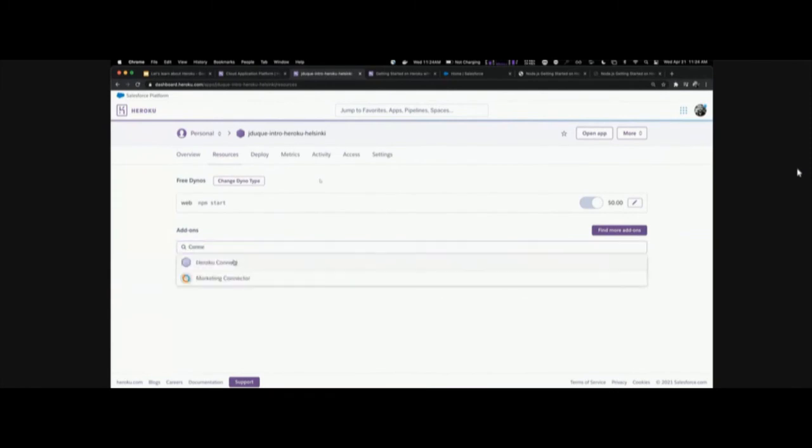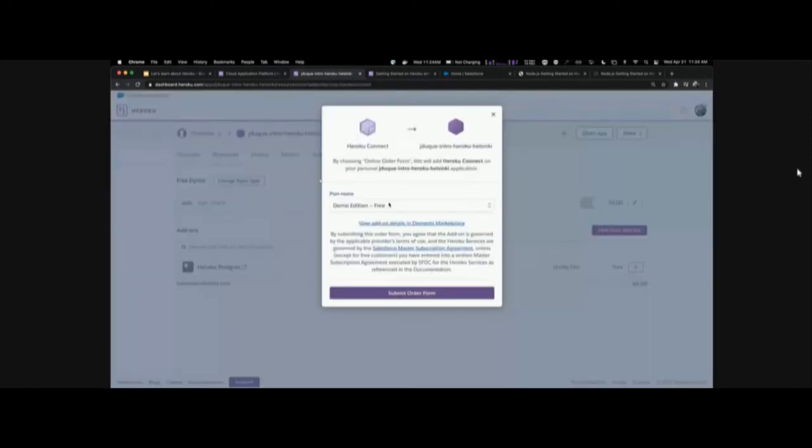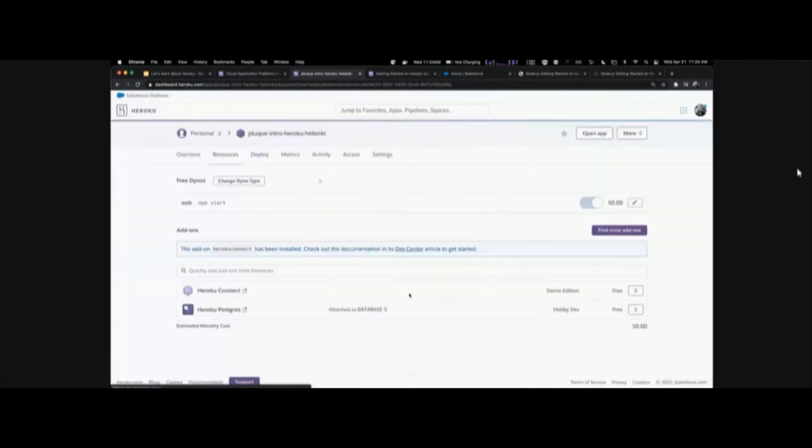And the Connect add-on is also available for free, so you can use the demo edition for free. I'm going to submit the provision order, and that's it. I have Heroku Connect on my application. Next is to set up Heroku Connect. How can we set it up?